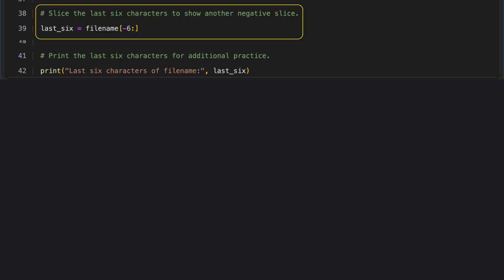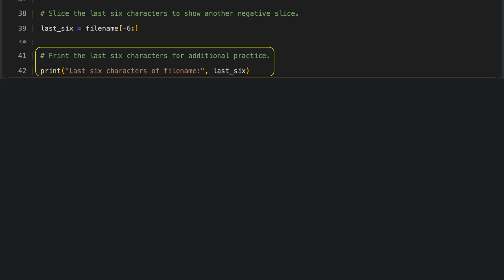This example uses negative indexing to print the last 6 characters of a file name. It shows how you can easily access part of a string starting from the end. This approach is especially helpful for getting file extensions or similar ending segments. You can do this without first calculating how long the string is.